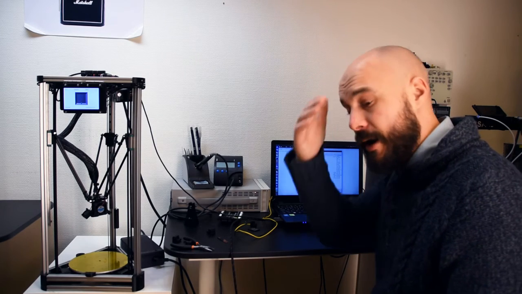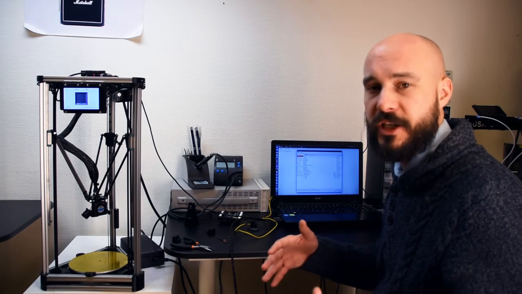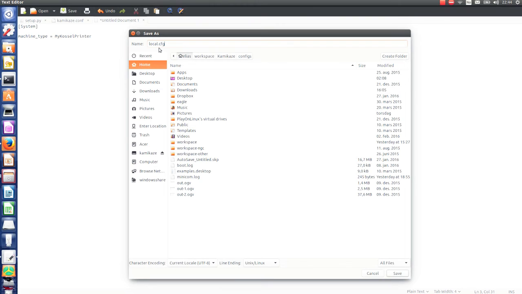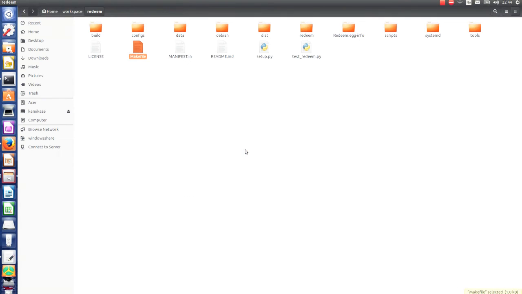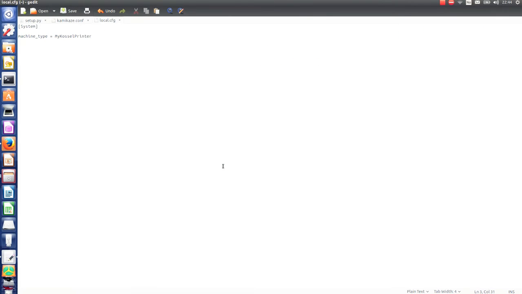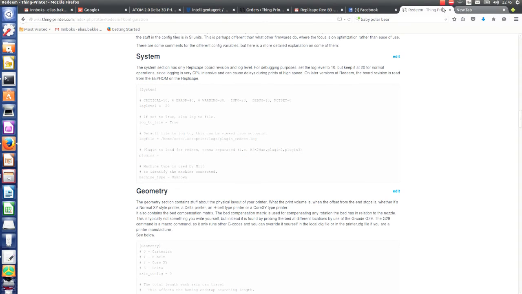because once you update the firmware, once you update Redeem, the local file is kept, but the other files might change. So, you know, just override whatever you need, okay? Local.cfg, save that. Oh, where did I save that? It was in my home folder. Okay, good.